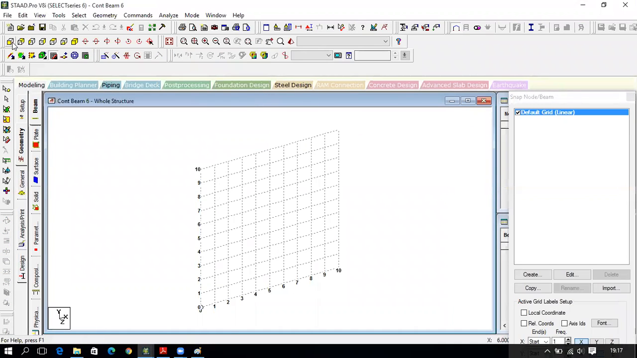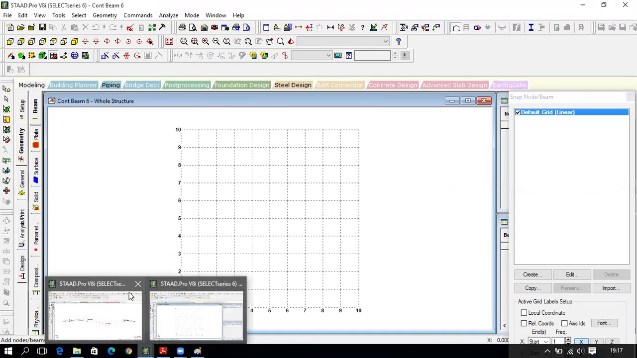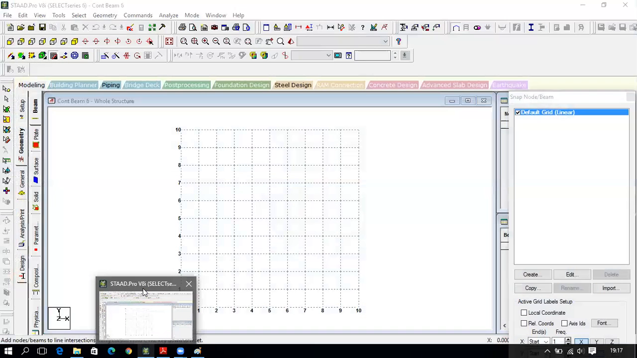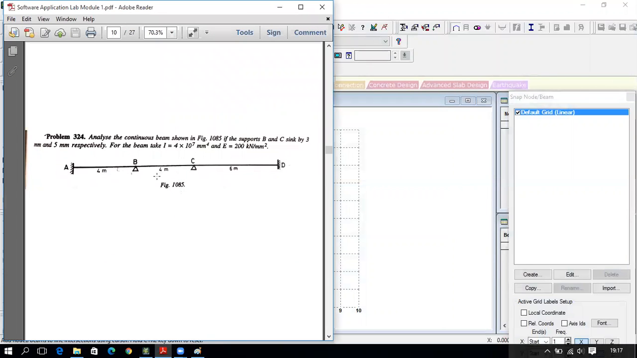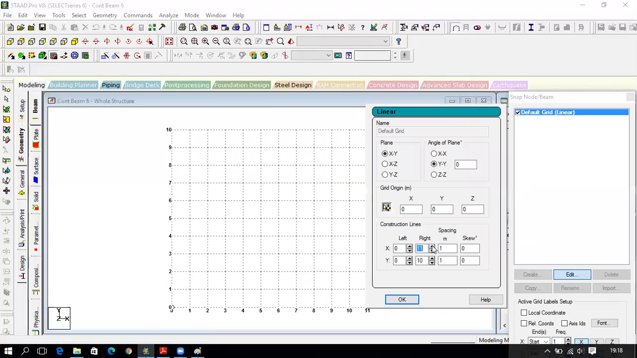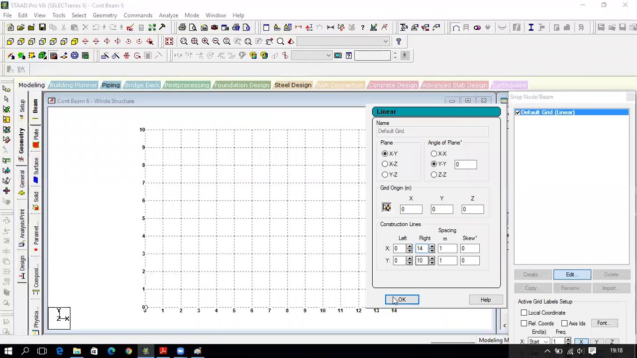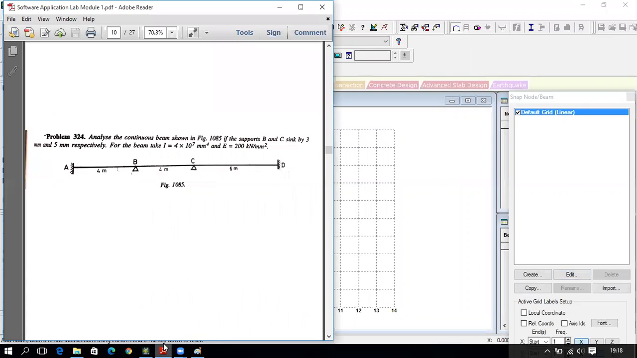So next, you select the front view. So the total span length is 4 plus 4 plus 6, that is 14 meter. Here the grid length is 10 meter, so you increase the grid length to 14 meter. Next, span length is first 4, second one is 4 meter, next third one is 6 meter.